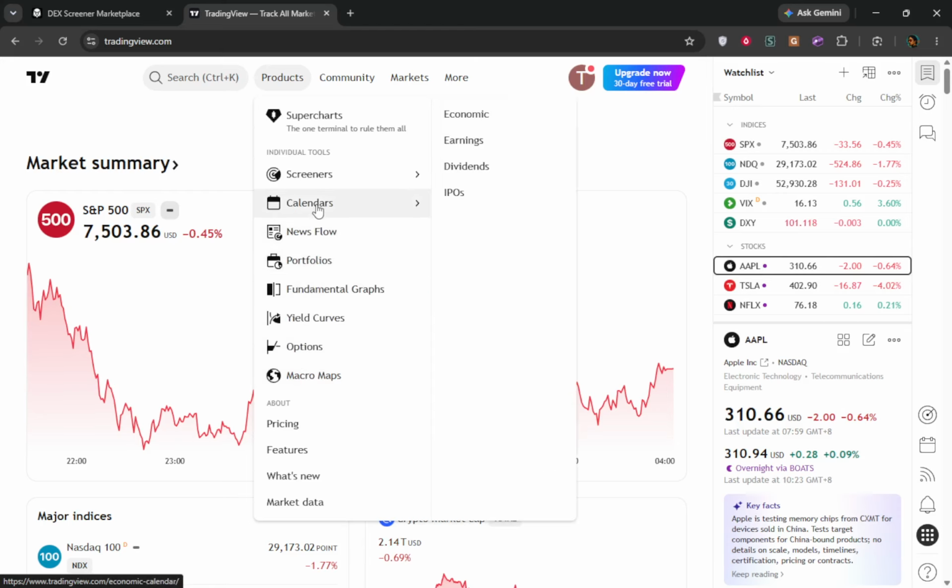From there, hover over Screeners. As you move your cursor over the Screeners option, a submenu will appear. This submenu is where you will find various screening tools that TradingView offers. The hover action is crucial because it gives you a preview of what is available without needing to click unnecessarily. It simplifies your navigation, saving you time and effort while you search for specific tools to analyze trading pairs.